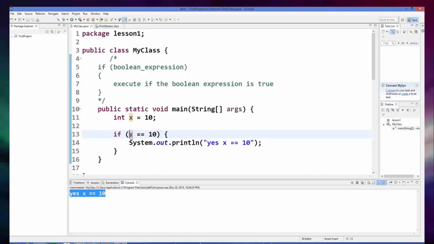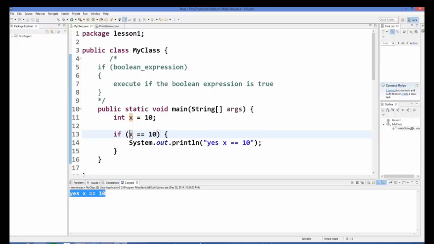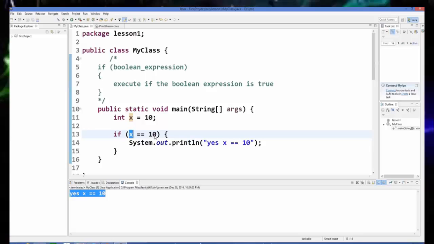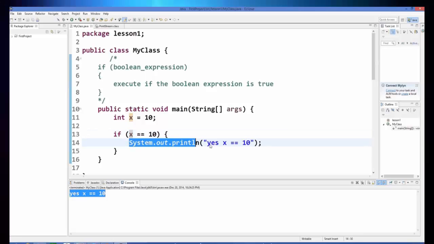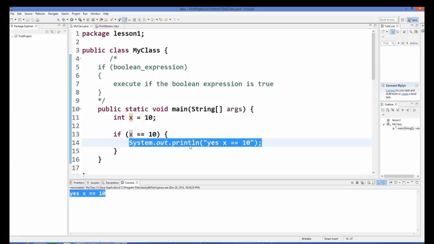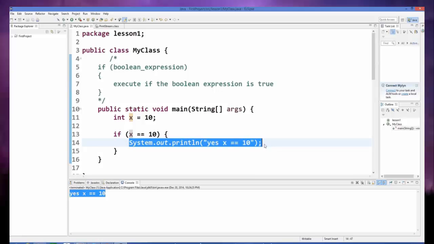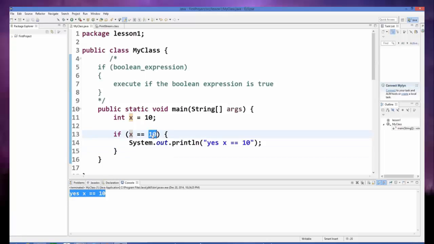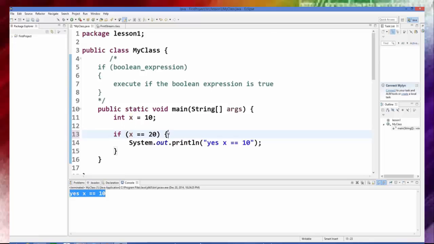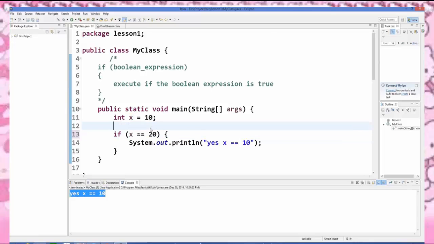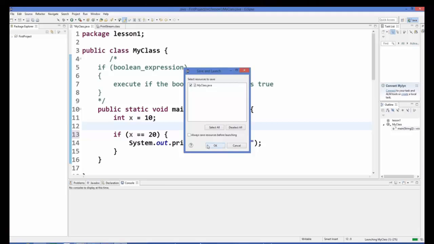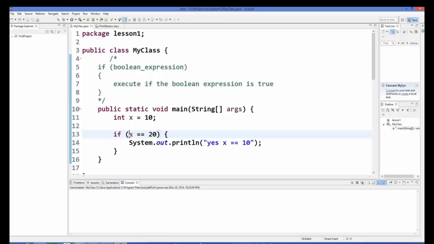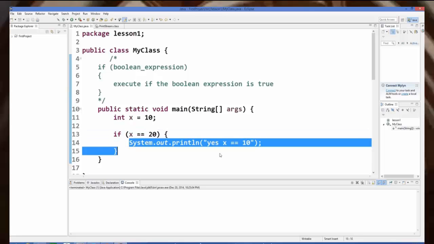So here, instead of x, we can replace the value of x, which is 10, and we are checking whether it's equal to 10, which is true. So this condition will be followed, and this statement will be executed. Otherwise, nothing will be executed. So for example, we will check if x is equal to 20. This condition is false, right? So we will just run the program once again, and we will see nothing in here because this condition is not true. So this statement will not be executed.